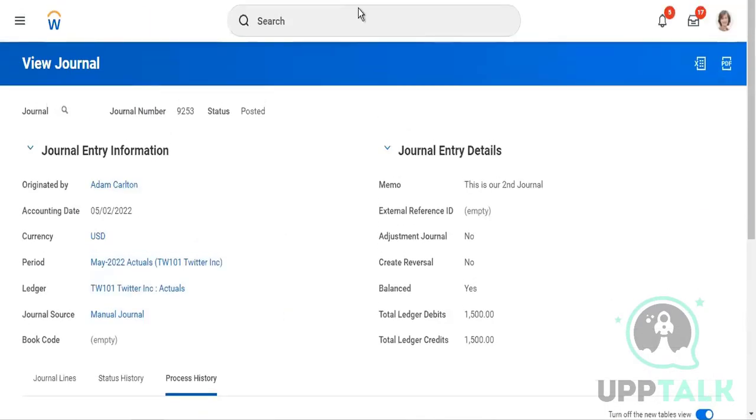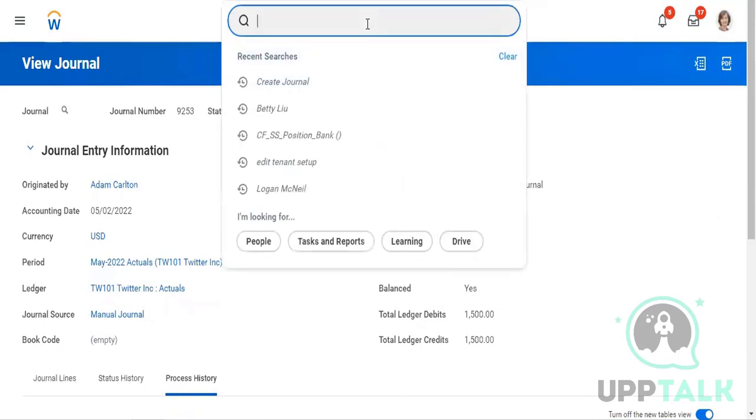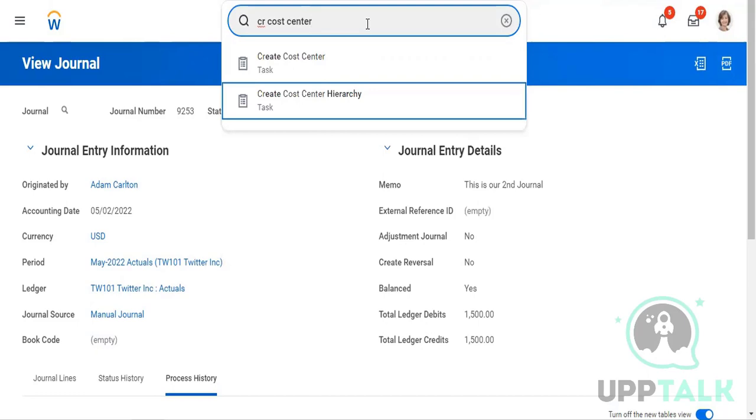Now let's come back to the other part, how to create a cost center hierarchy. Just like the company hierarchy, you create the cost center hierarchy first, and then the cost centers. Anything is fine. So let's do it. First, let's create the cost center hierarchy. Type create cost center hierarchy. The task is pretty easy.